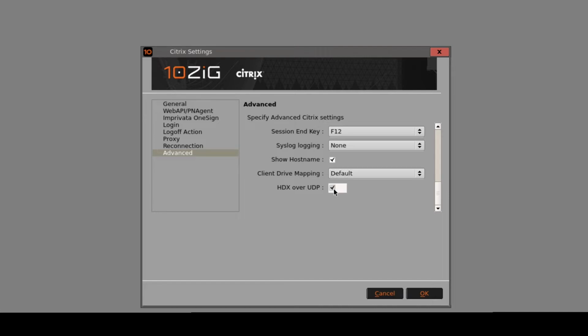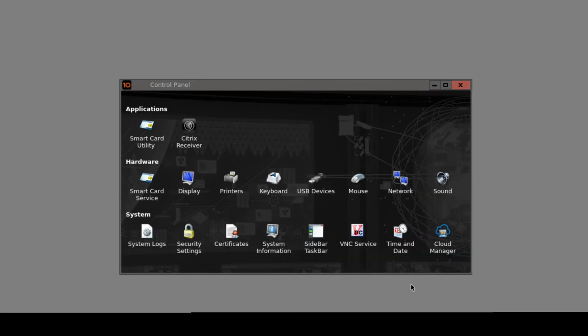And then finally, HDX over UDP. This is the adaptive transport, which is becoming much more standard these days, and probably in the not too distant future, this option will become default as well. So if you do want to enable that HDX adaptive transport, it's a simple checkbox here, as well as a setting within Citrix Studio to apply that as well. So that's those options set for Citrix.